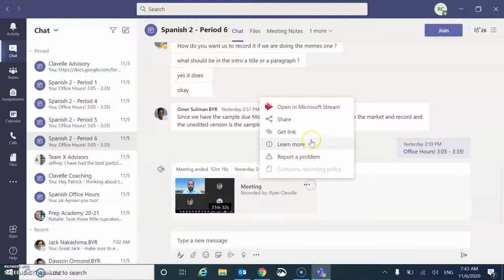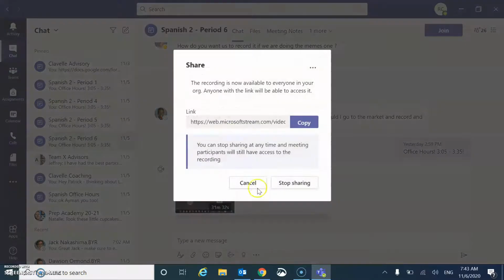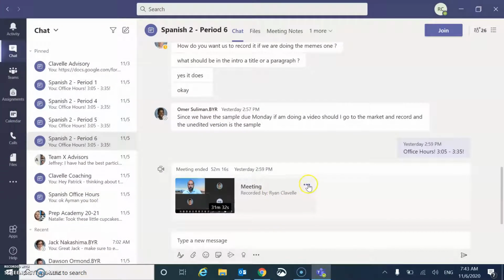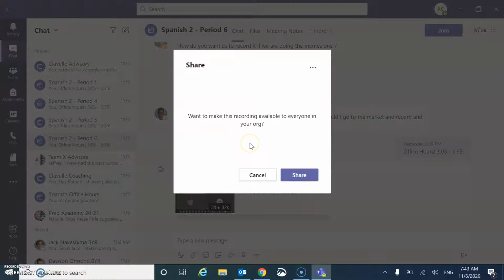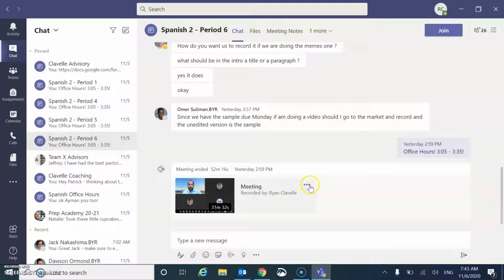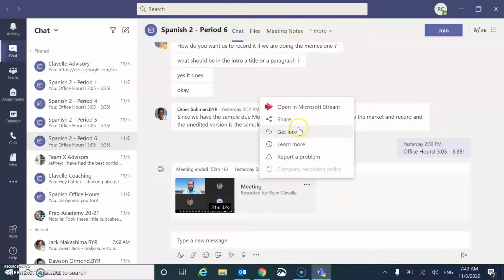Now, if you click on this, okay, and let me show you. And it doesn't give you this screen. It just gives you a link. You want to be very careful and make sure it's shared with everyone. So if it doesn't ask you, you might have to do it yourself, which means click on more options. And instead of clicking share, go to open in Microsoft Stream.